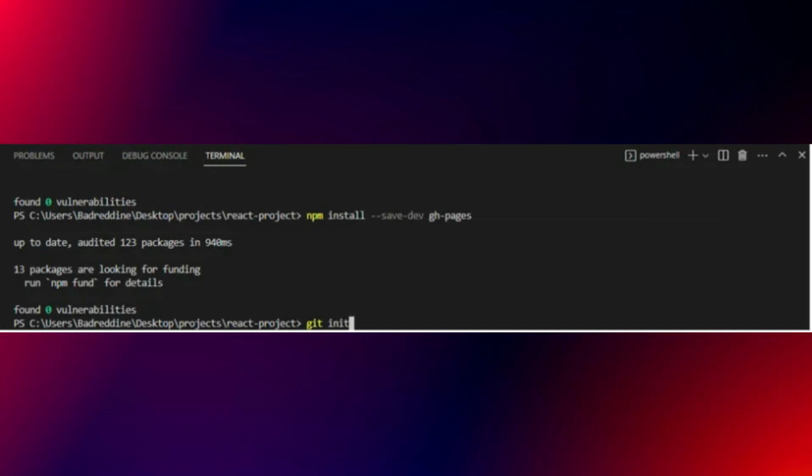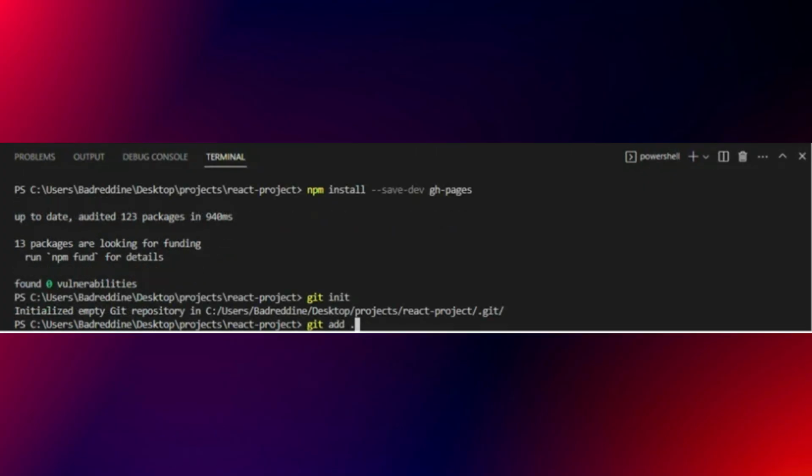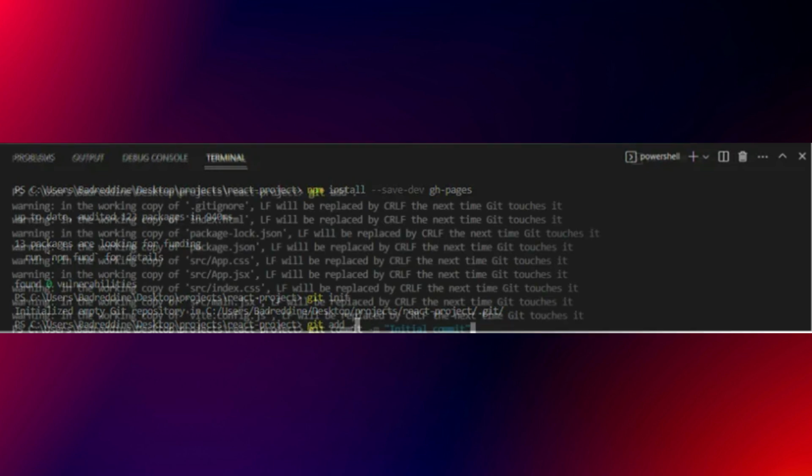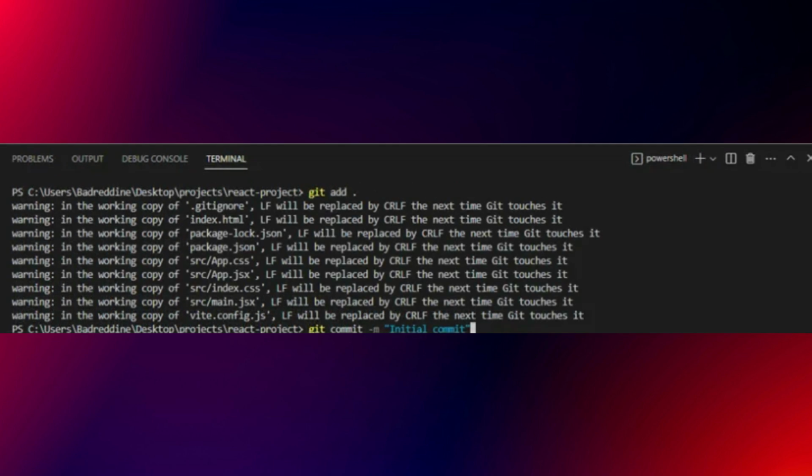With the GHPages package installed and the package.json and the vite.config.js files updated, initialize a Git repository by running this command, and then this will create a new Git repository in your project's directory. After that, add all the files in your project to the Git repository by running this command. Now this will stage all the files in your project for committing. After that, commit the changes by running this command, and then this will create a new commit in the Git repository with the message initial commit.